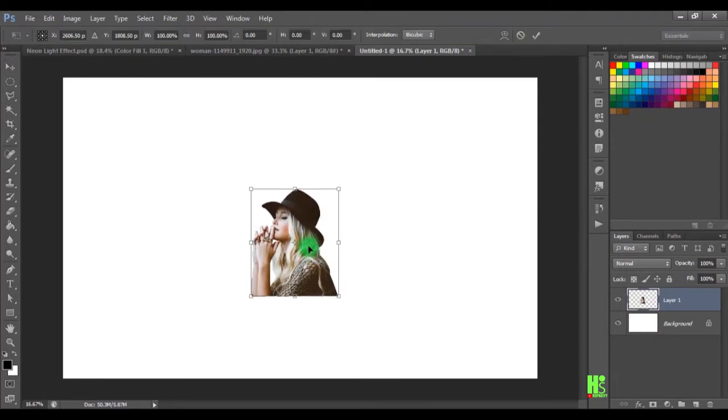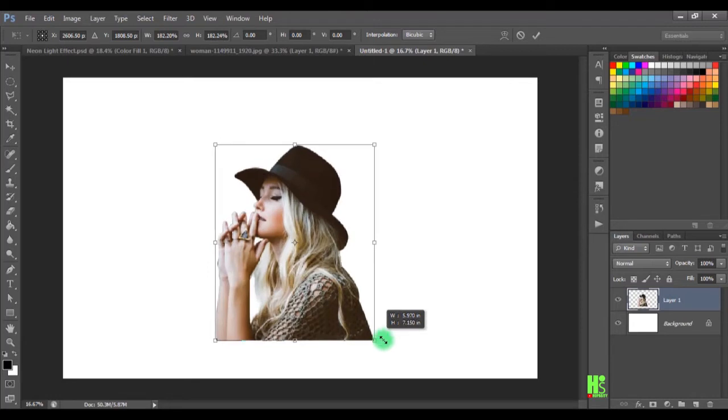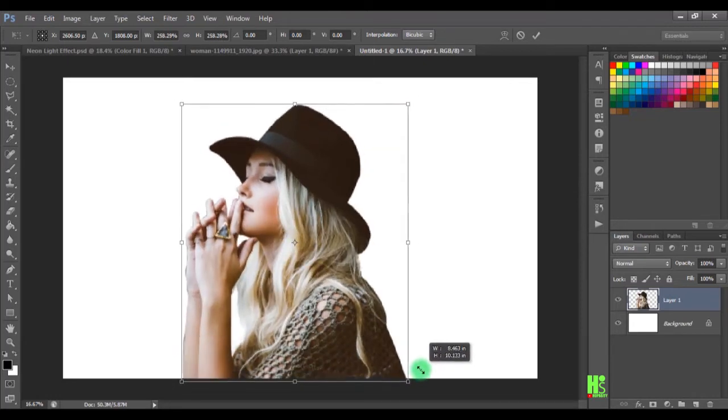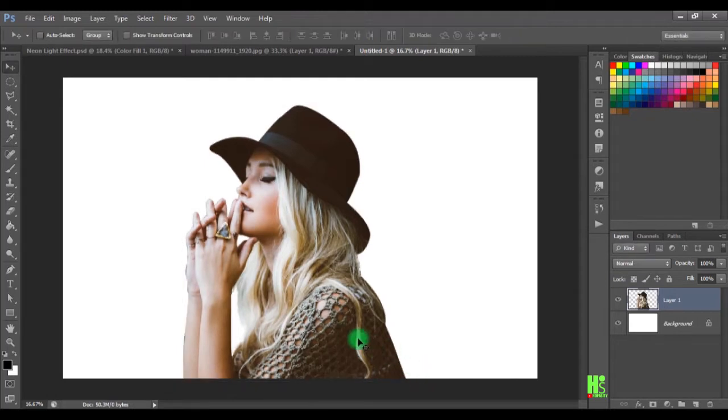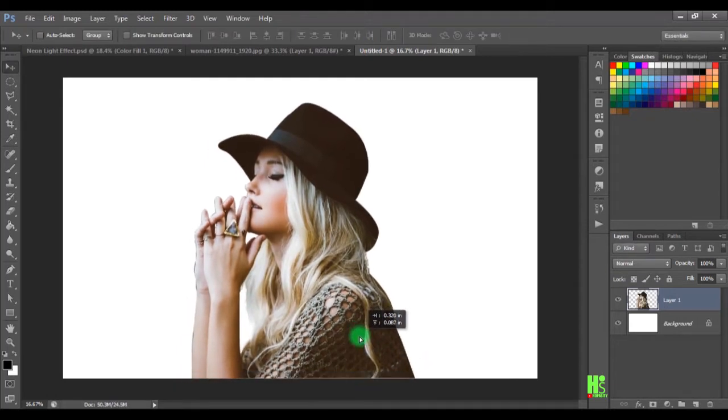I'm going to press Ctrl T and just enlarge it. That is Command T for Mac. I'm going to scale this properly, and when I'm done, good. Position this in the middle.